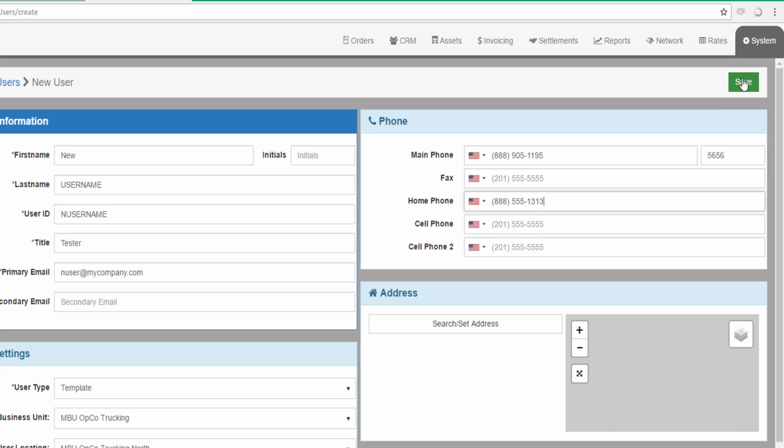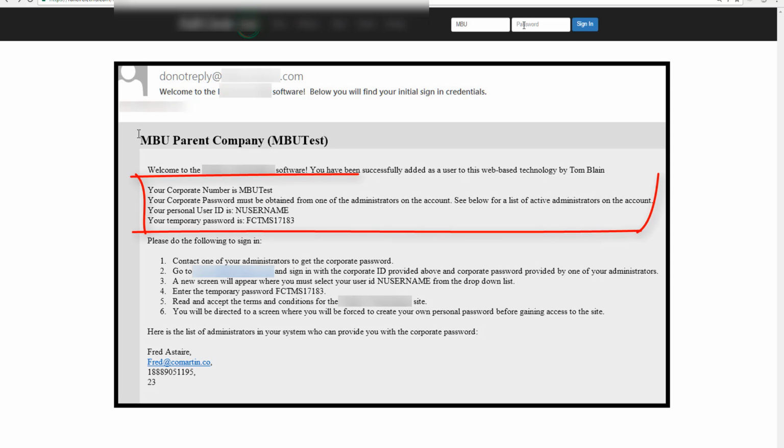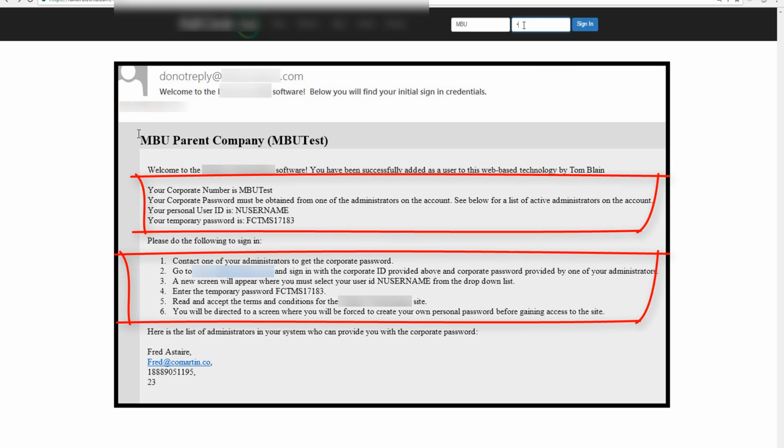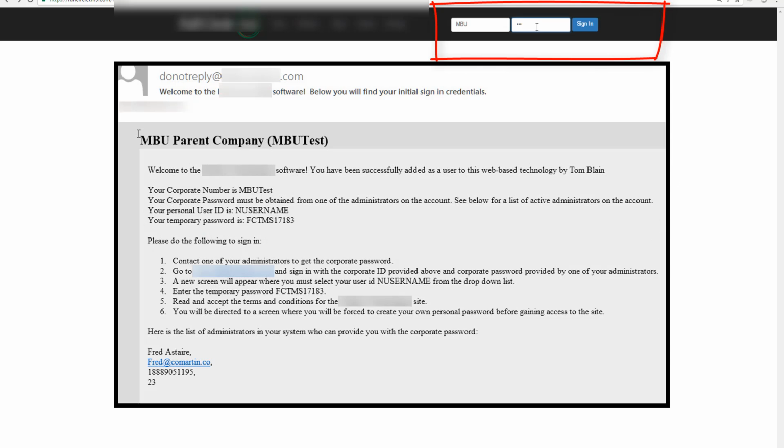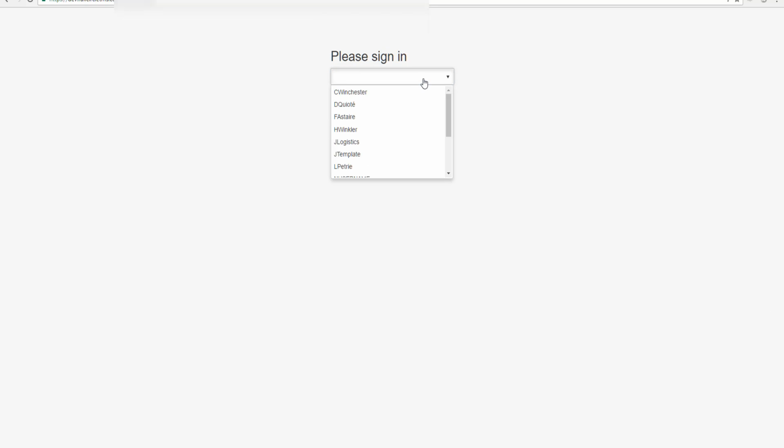Then save the profile. The new user will receive an email with their temporary password and instructions on how to sign in. The system uses a 2-layer security process. The user must first sign into your account with your corporate code and corporate password. The corporate password will never be shown on an email, and your TMS provider does not know your corporate password, so it is your responsibility to provide your corporate password to all your users.